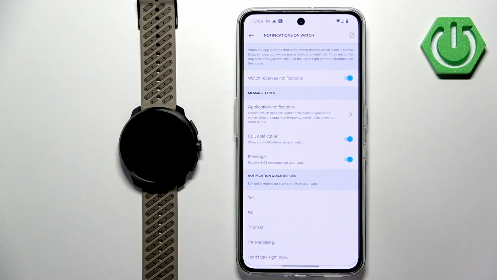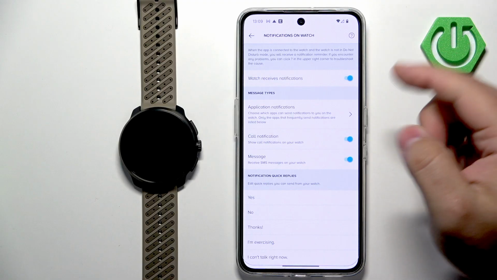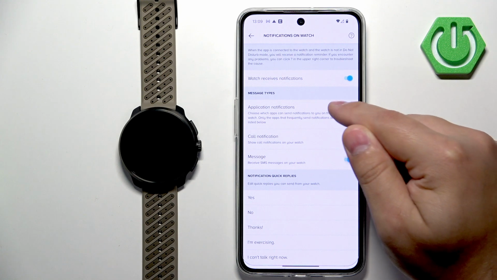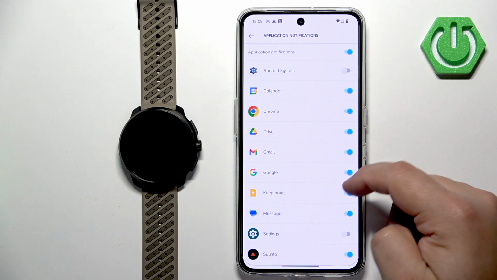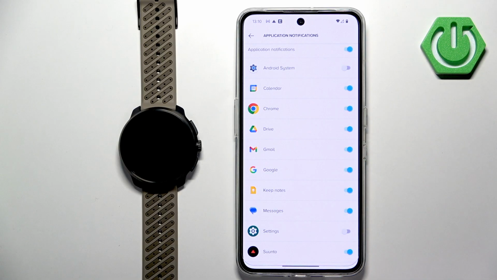And here we can do a few things. We can basically customize settings for our notifications. We have app notifications, call notifications, and messages. We can turn on or off the notifications for calls and messages. And in the app notifications, we can also turn them on or off as a whole, but you can also turn on and off the notifications for specific applications, as you can see.